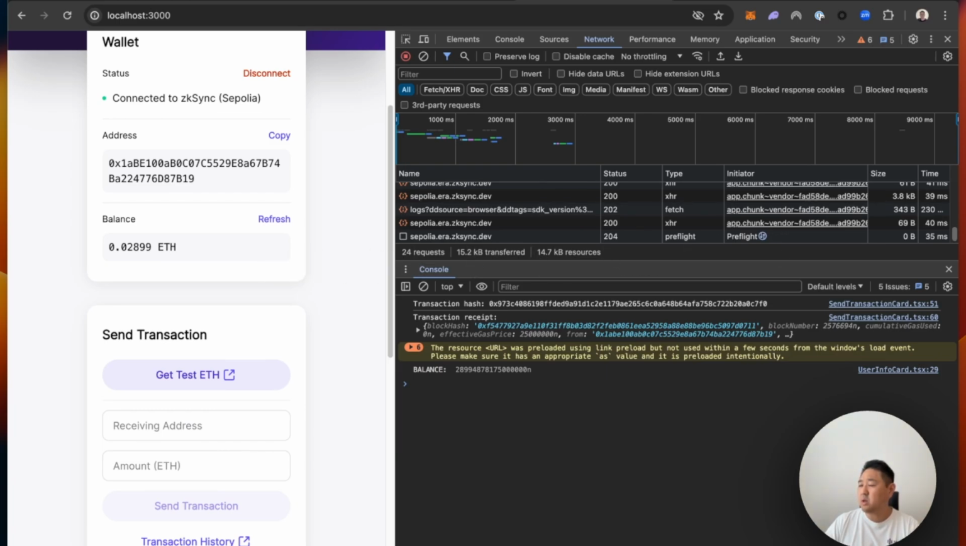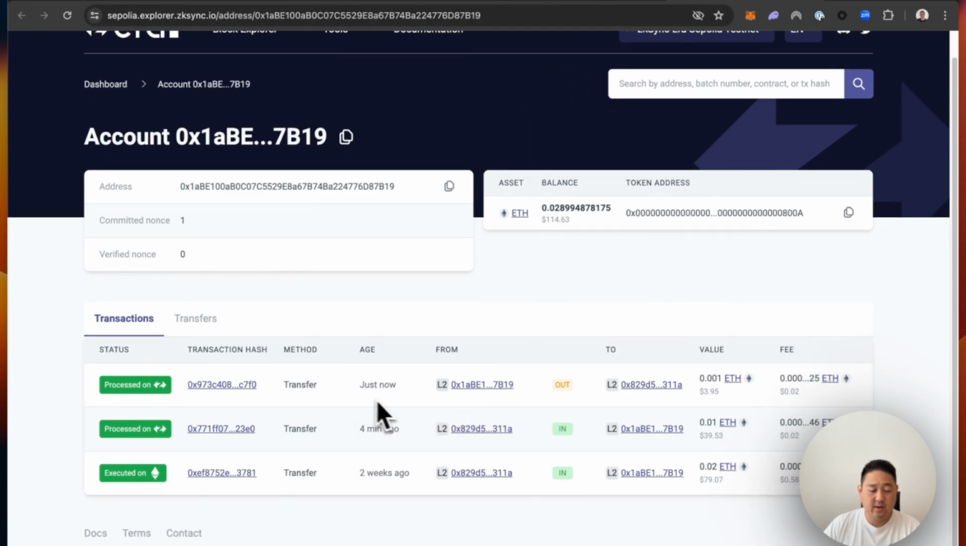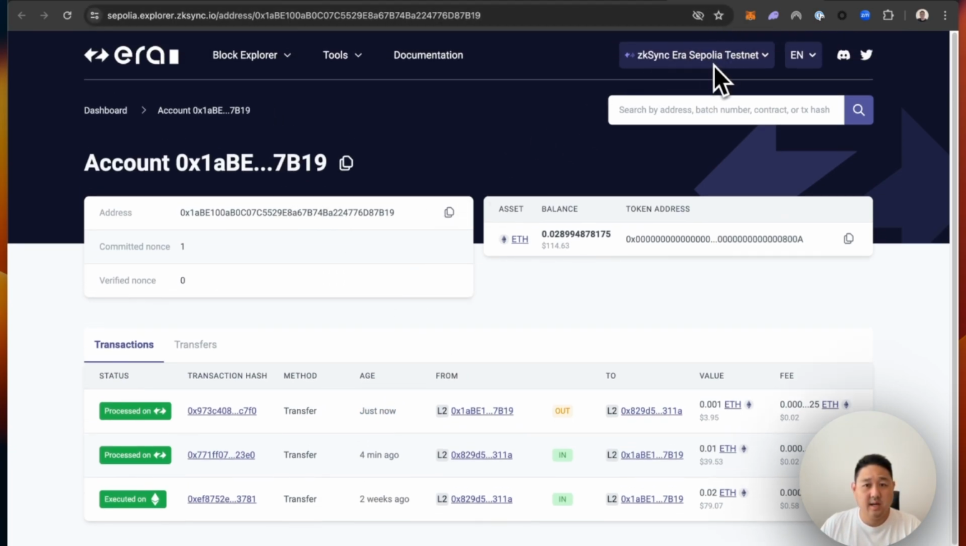I'm going to check my wallet address on the MetaMask side, and yeah, I've got it. We will click the transaction history down here. It'll open up a new tab with, there we go. So, by the way, here is the 0.01 that I sent myself. Here's the 0.001 that I just sent out on the zkSync Era Sepolia testnet block explorer.